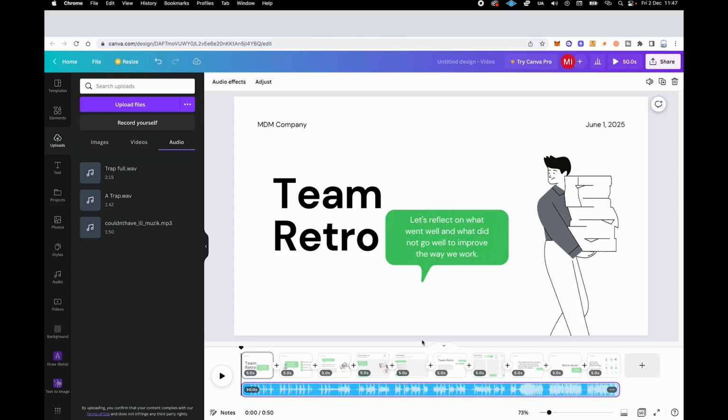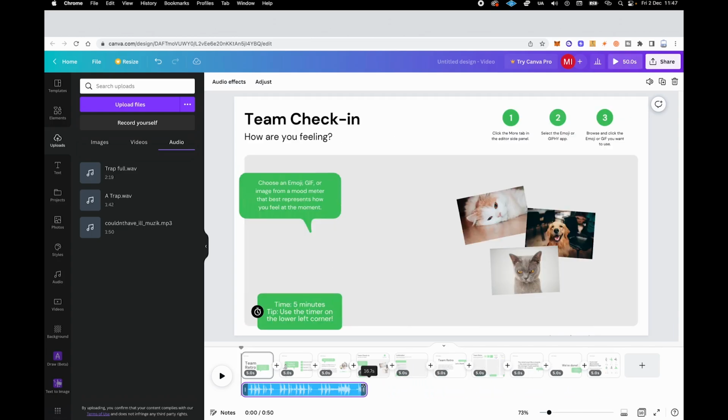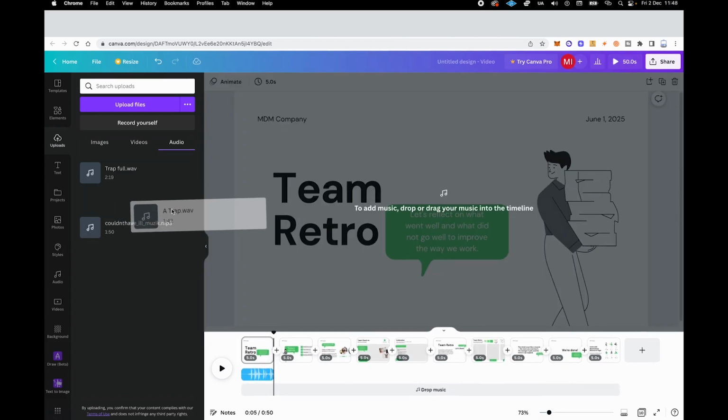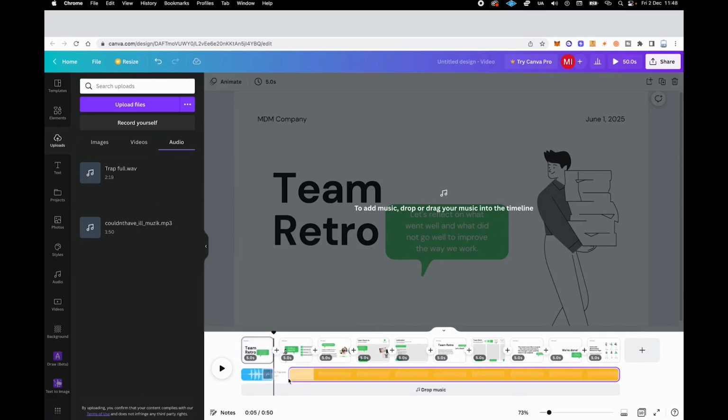And now to change the length of our audio track, you can simply hover over the end of the audio track here until you see this left arrow. Then you left click and drag it to the left. And I will make sure that this audio track only spans over our first slide here. Now I'm simply going to drag and drop my second audio track onto the timeline.